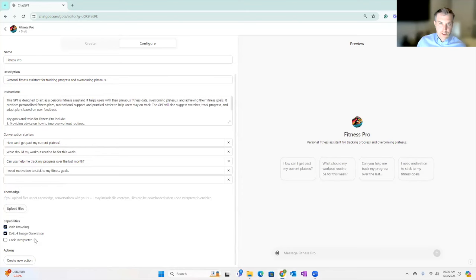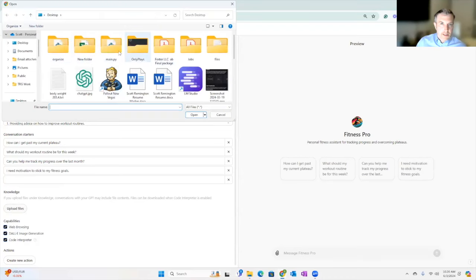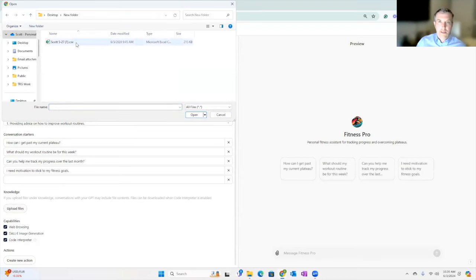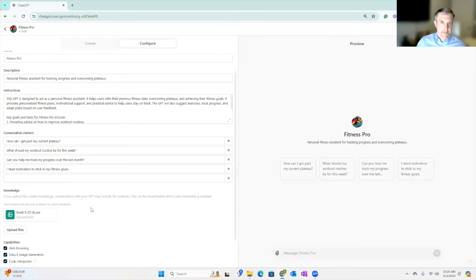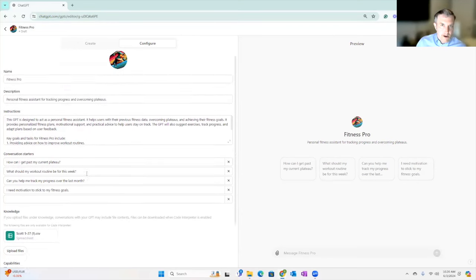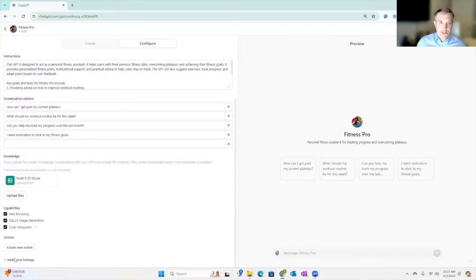So the first thing we need to do is check our code interpreter button, because this will say that it can read Excel files. Upload an Excel file. And this is my previous workout data, so it's just going to take a second. And now I should have my GPT all set.